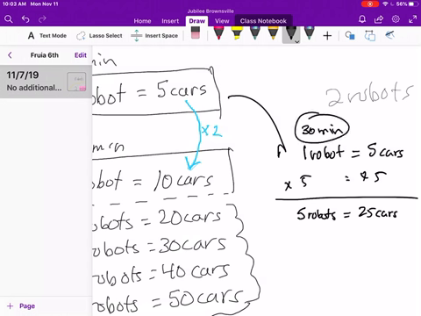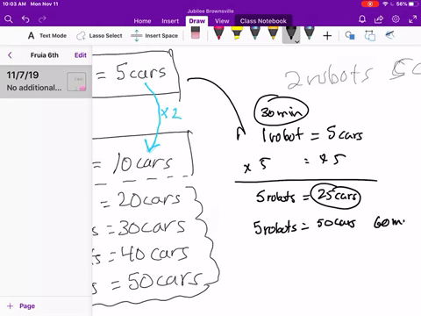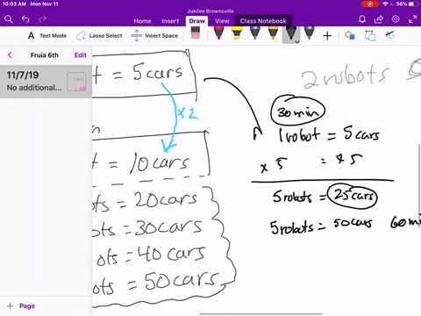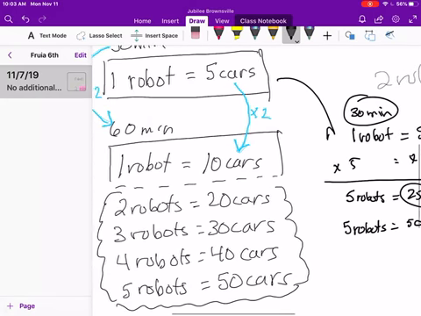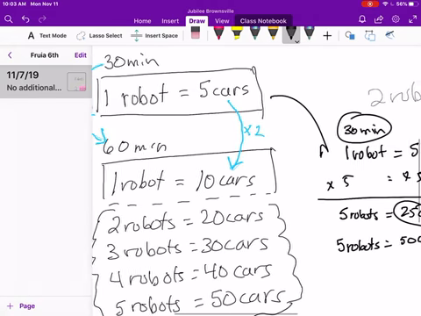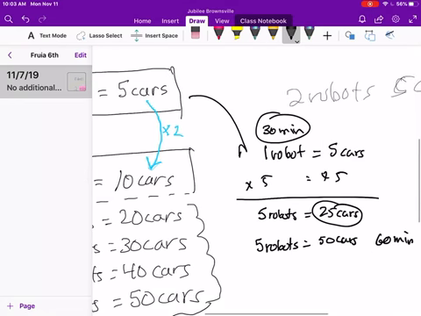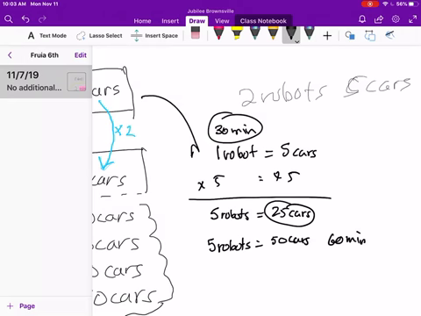Well, if I double my time, then I know I'm going to have 5 robots can do twice as many, 50 cars, in twice the time, 60 minutes. Okay, so playing with that flexibility, did I kind of do it the same way, didn't I? I sure did. Silly me. Well, not necessarily. I kept the 30 minutes constant. I didn't change the time. I changed the time at the very end when I doubled here.